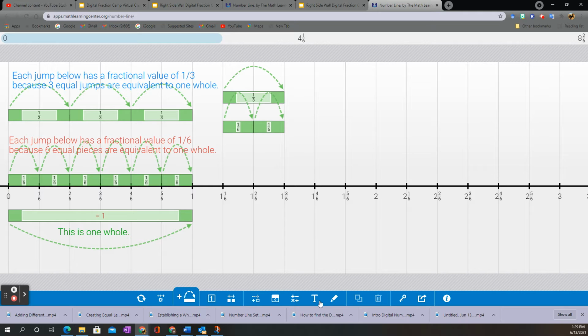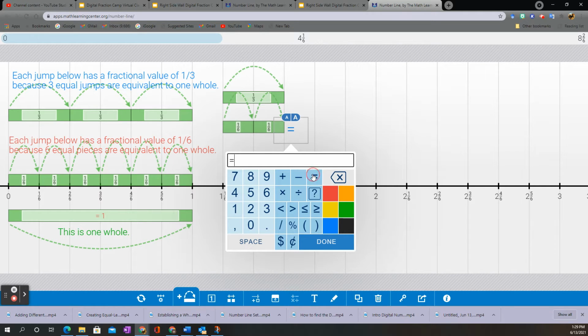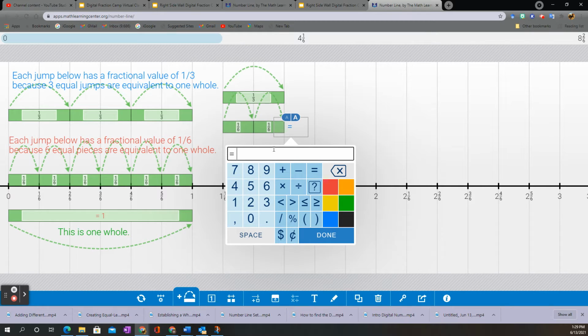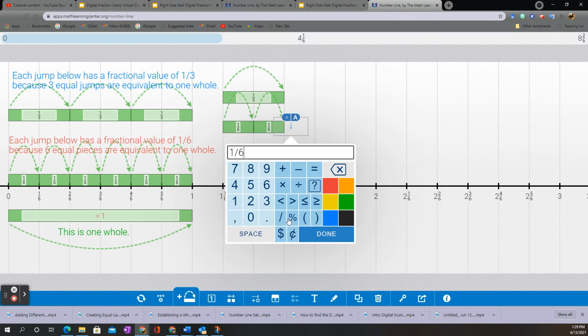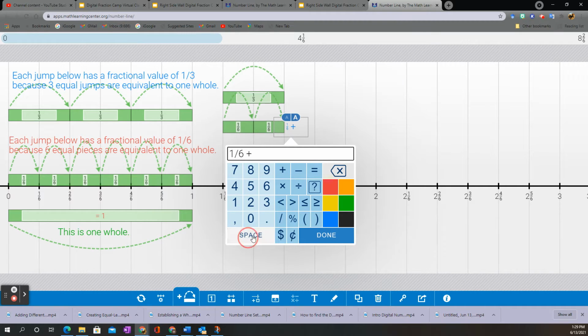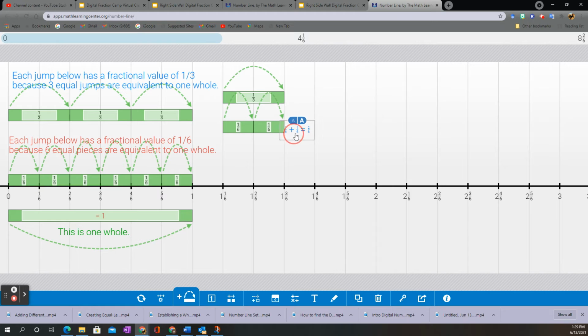And I'm going to use my equation editor to say that this is equal to, let me make it a little smaller. This is equal to, well, let me just write it a little bit better way. I'm going to say 1/6 plus 1/6 is equal to, let me see, 2/6. Yes, that's what I think I want to do. So now this equation editor lets me see how I'm putting two pieces together and naming it 2/6.